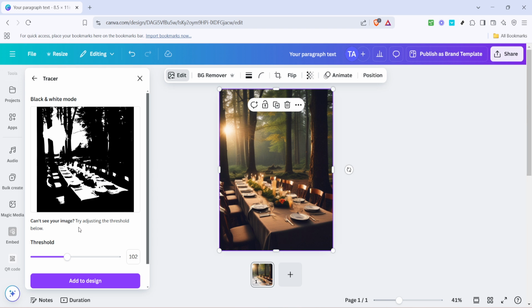After tracing, it's time to adjust the tracing effect using the threshold slider. This is a very important step as it allows you to control the intensity of the trace effect on your image. Slide it back and forth to see how it affects the look of your outline. Adjust it until you find the perfect balance that complements your design objectives. Remember, a higher threshold might make the lines thicker while a lower one offers a more subtle outline.